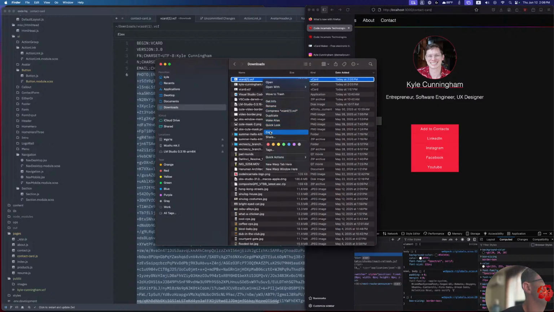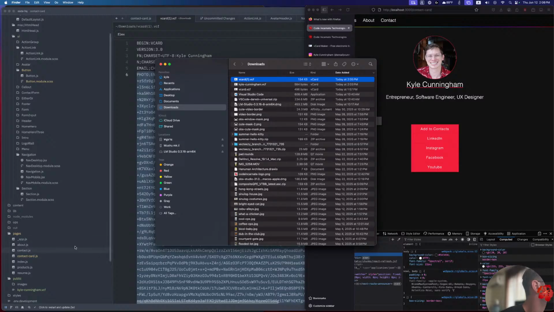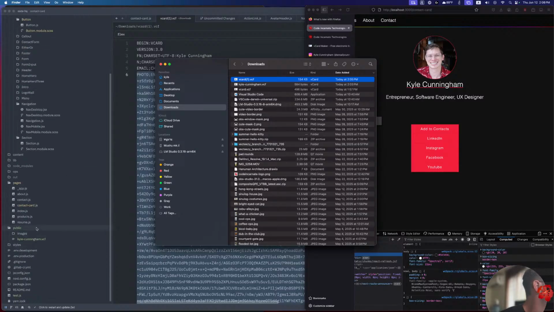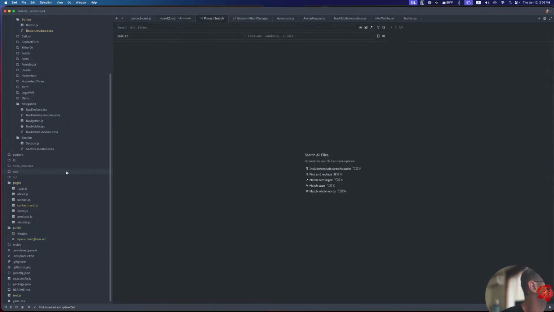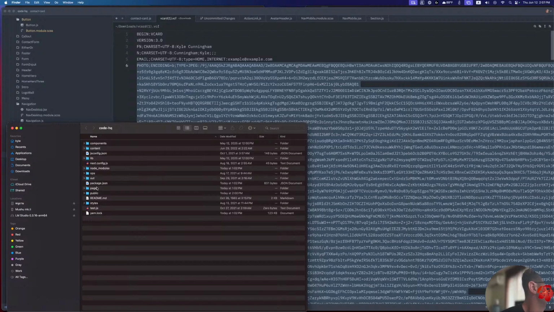So let's copy this. I want to open up public. The public directory is the Next.js thing. It's where you drop static files. So I'm going to find, not find in folder, good lord. Reveal in Finder, there we go.